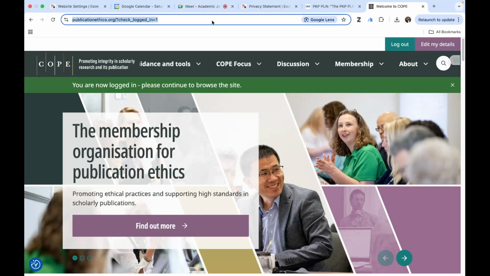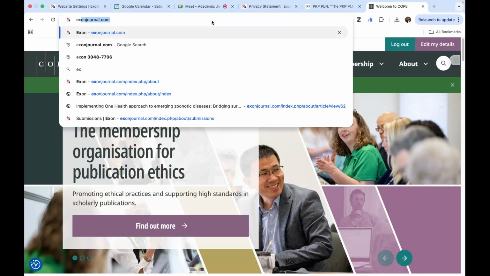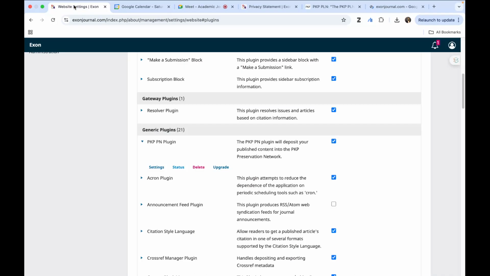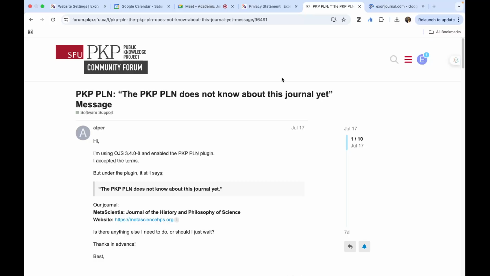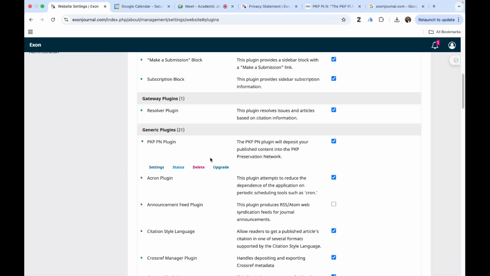I will just show it. Once we activate it, these people will help you continuously. If any problem happens, go to this page and ask these people to help you. A lot of good people are there. They will help you with any troubleshooting regarding OJS.